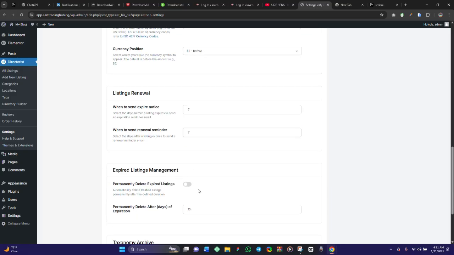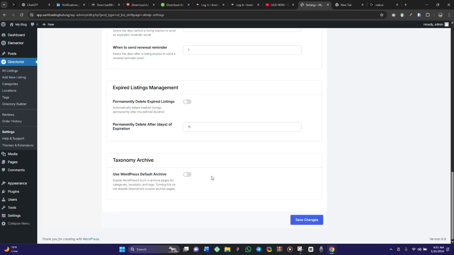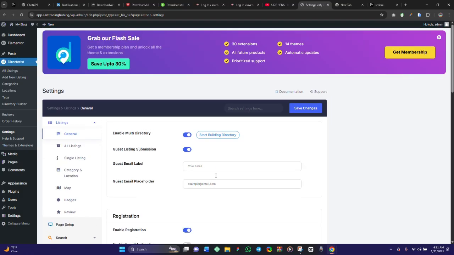Expired listing management: permanently delete? No, we don't want to permanently delete it right away, because what if the person wants to pay after the listing has expired? So we want it to permanently delete after 15 days. We have given it an ultimatum that after 15 days, if payment did not show up, we are definitely going to delete your listing.